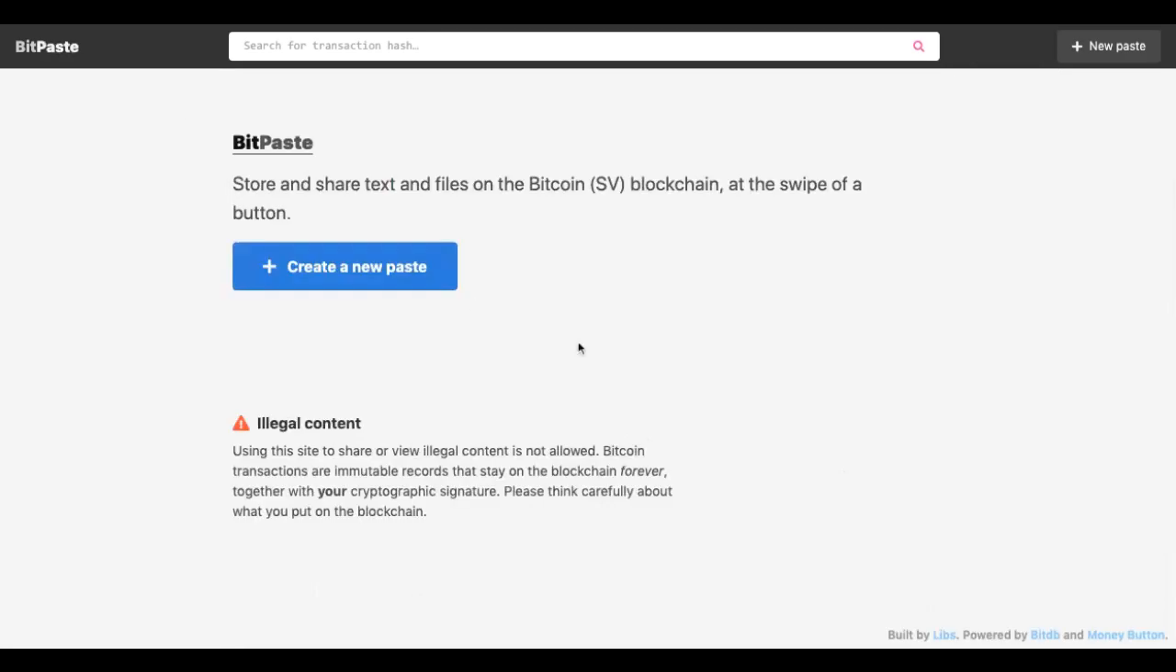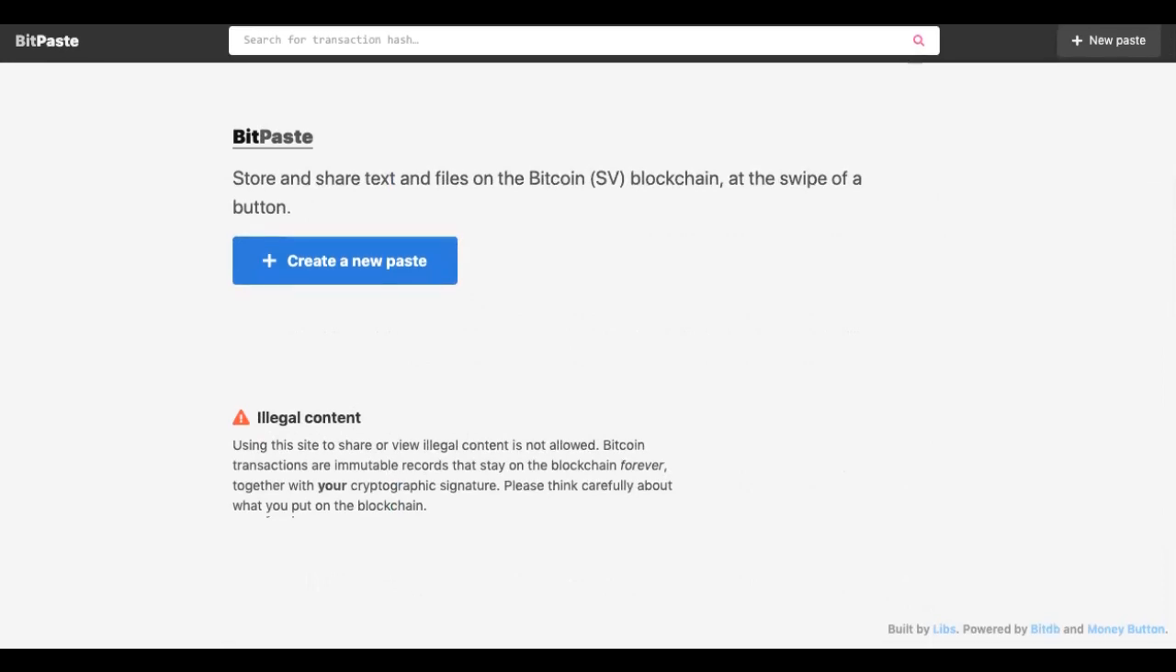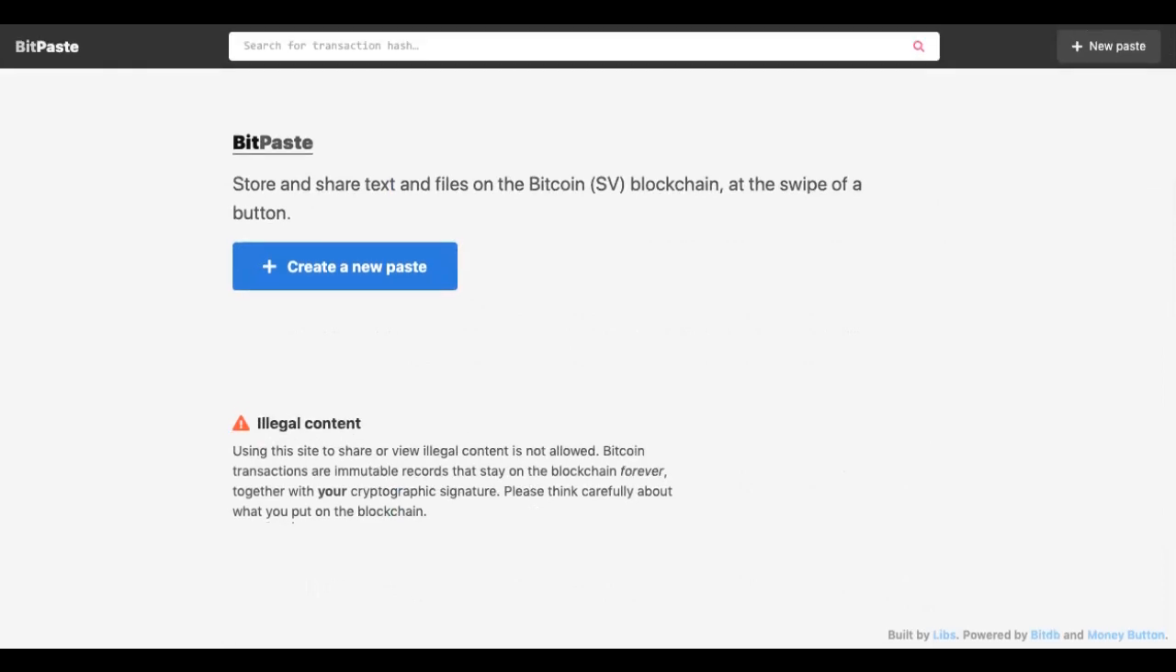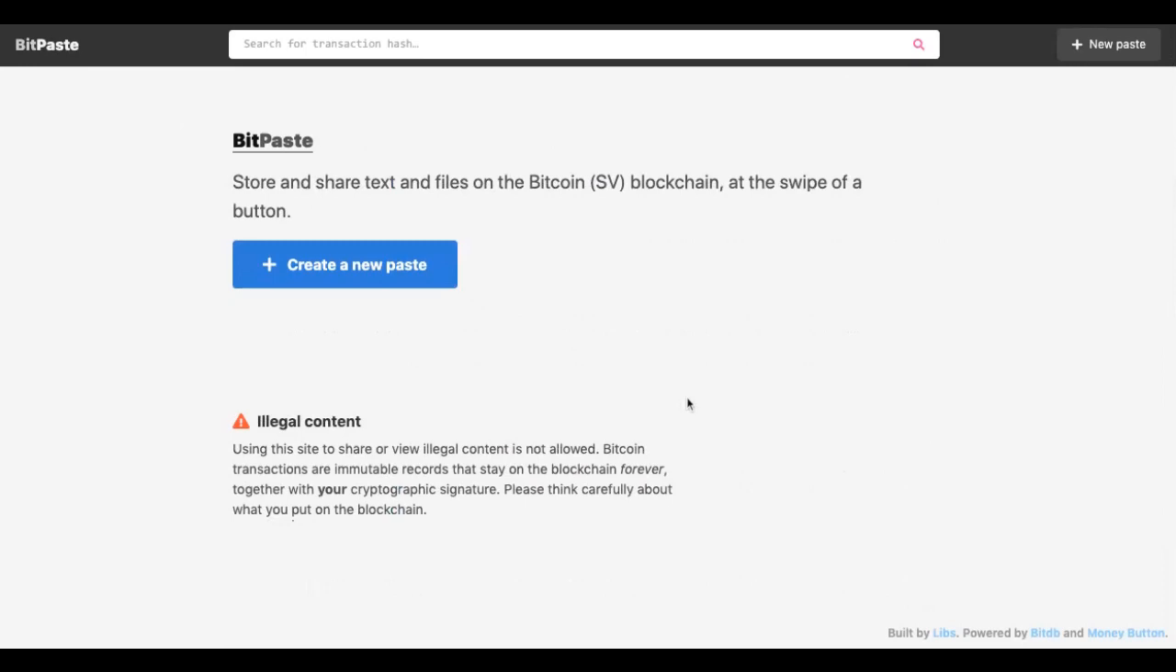So that's all I've got really time for today. Hopefully you enjoyed this little tuition on Bitpaste. I think it's an awesome feature to make some BSV, and if you're a content provider of any sort and looking at new ways to make BSV for yourself for the future, this is also a great way to do it.